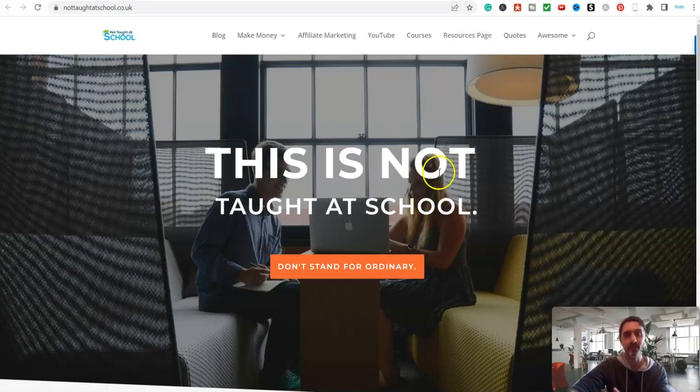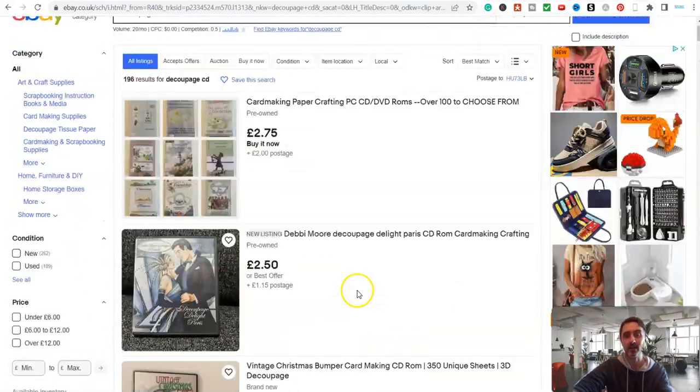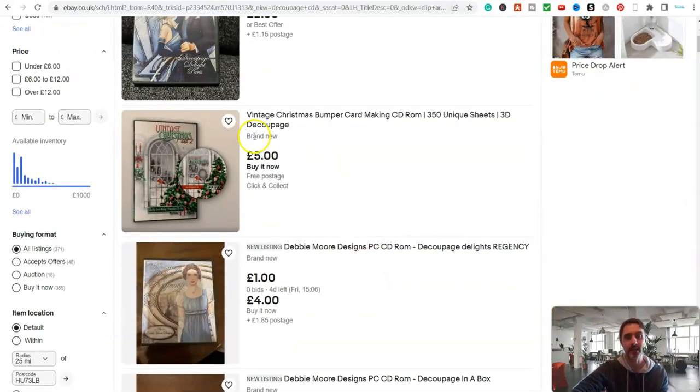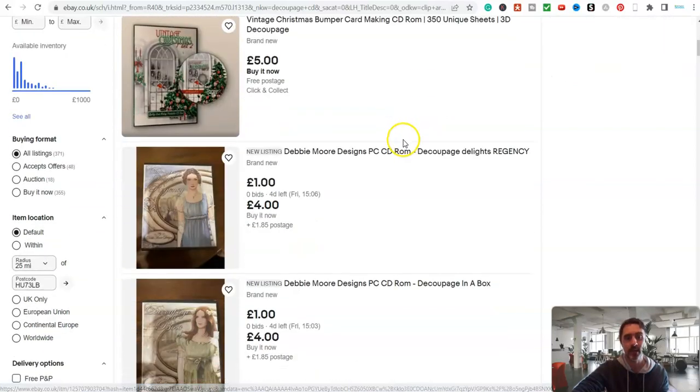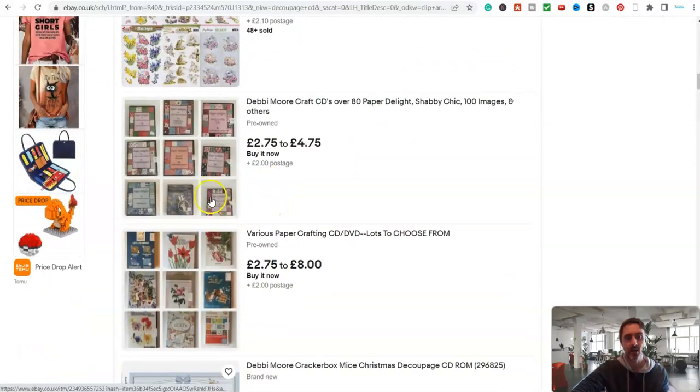So over on eBay, many years ago, I used to sell these different CDs and DVDs that basically you could copy. Well, you could buy a CD and then send it off to your buyers. So if I scroll down here, you can see we've got this one here, Vintage Christmas Bumper Card Making CD-ROM. If we come further on the page here, we've got lots on here. Look, Spring and Easter, all of these ones.